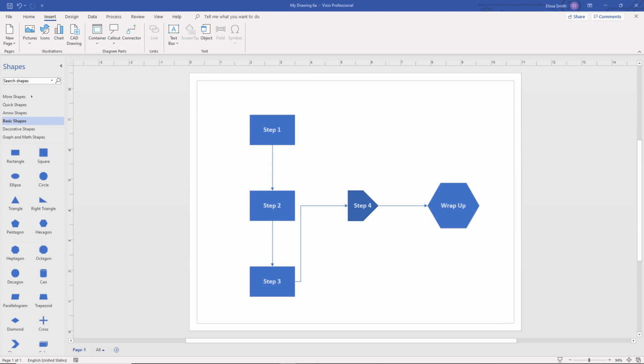Hey everybody, welcome to Visio for Beginners. Now we're at the point where we would like to add some annotations to some of the shapes in our drawing when they need more detail. A great tool to use for this is called a callout.